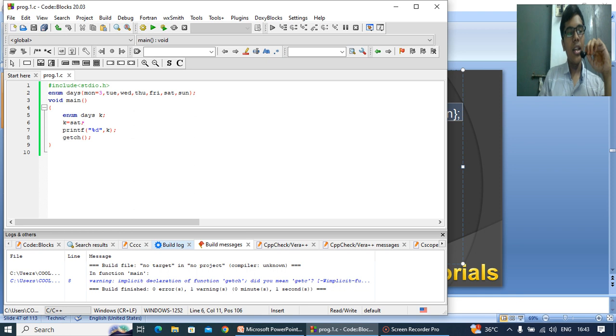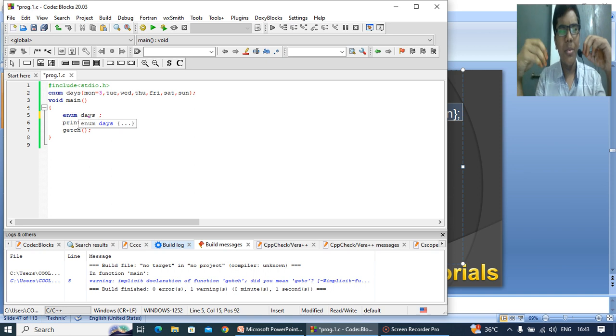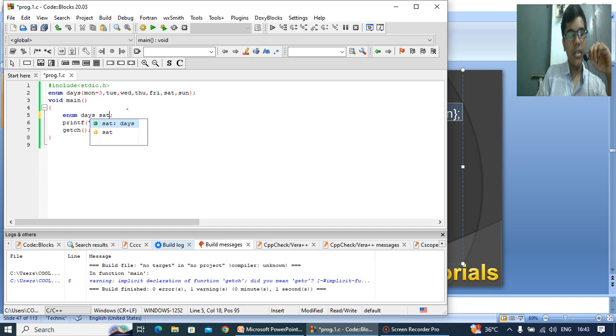Now let's check whether it is necessary to store Saturday in a certain variable and access it from there. Let's check with an example. I am not storing the value of Saturday in some k or anything. Directly I am giving it in the enum days. You have to access Saturday. I have given access to Saturday.